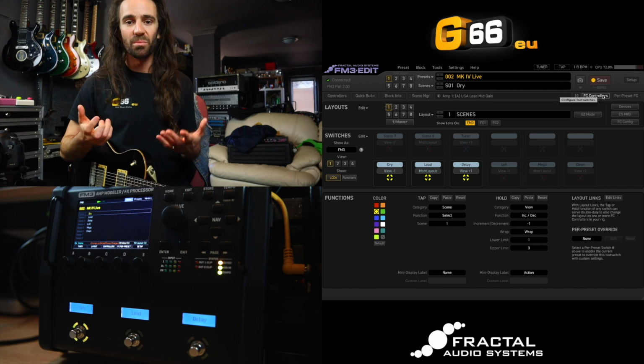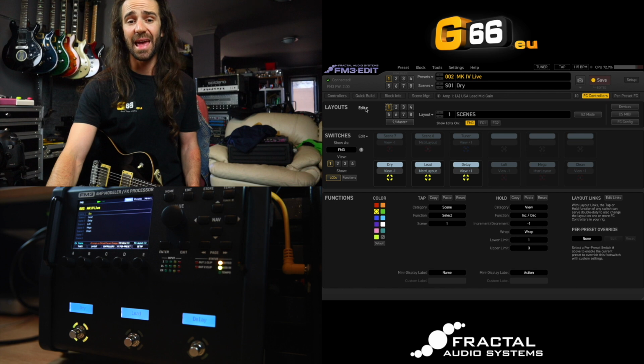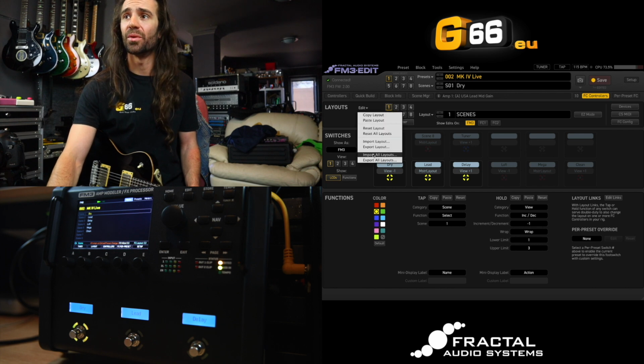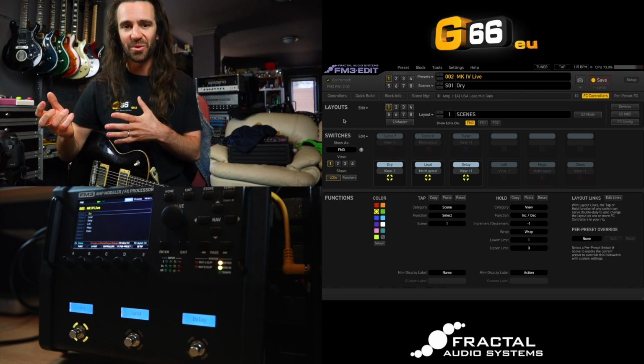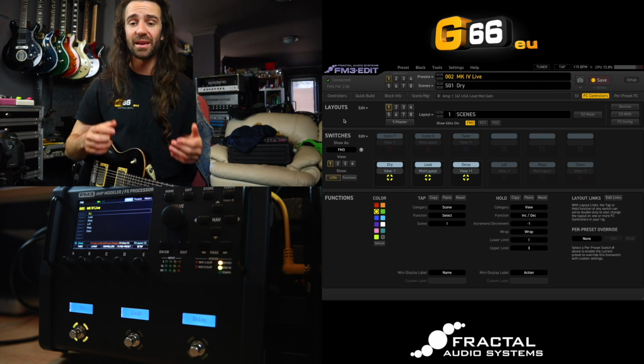So I've loaded up all my layouts that I use on my FM3, which you can do by going in FM3 edit, and import either a single layout or all the layouts. So it's really easy to back up your layouts and move over to some different layouts if you want to do that, say for a different gig.